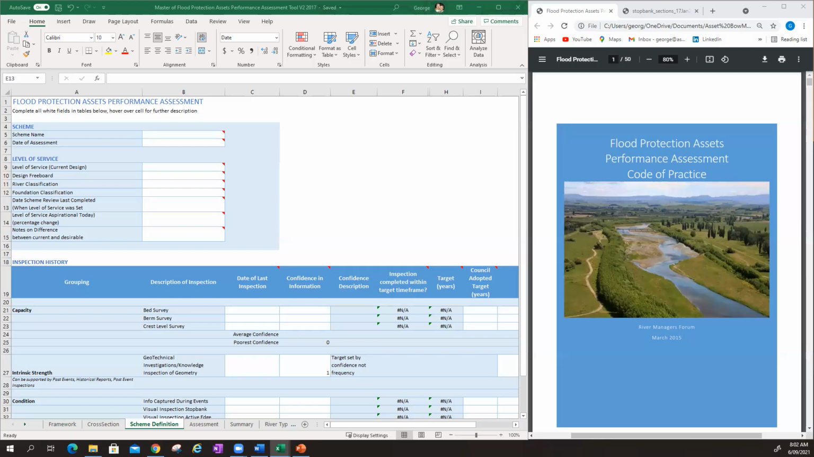Firstly, the code of practice, which you should be able to see on the right-hand side over here. The code of practice is a 50-page good practice guideline document which discusses the theory and methodology behind the asset performance assessments. The other component, the asset performance tool, which I'll herein refer to as the tool, which is on the left of your screen, is essentially an Excel spreadsheet. It's the system used to store and analyze the data required for each assessment and which produces the overall performance scores in terms of risk.